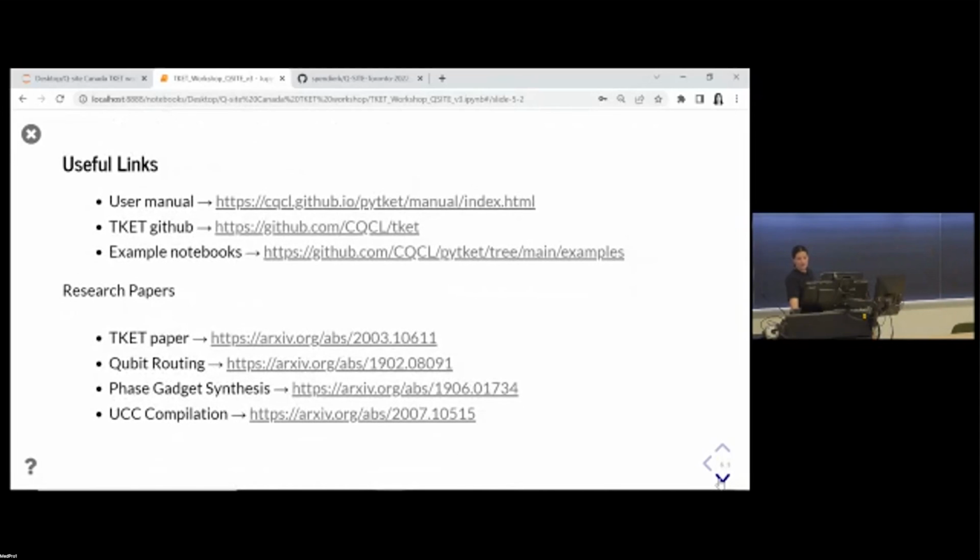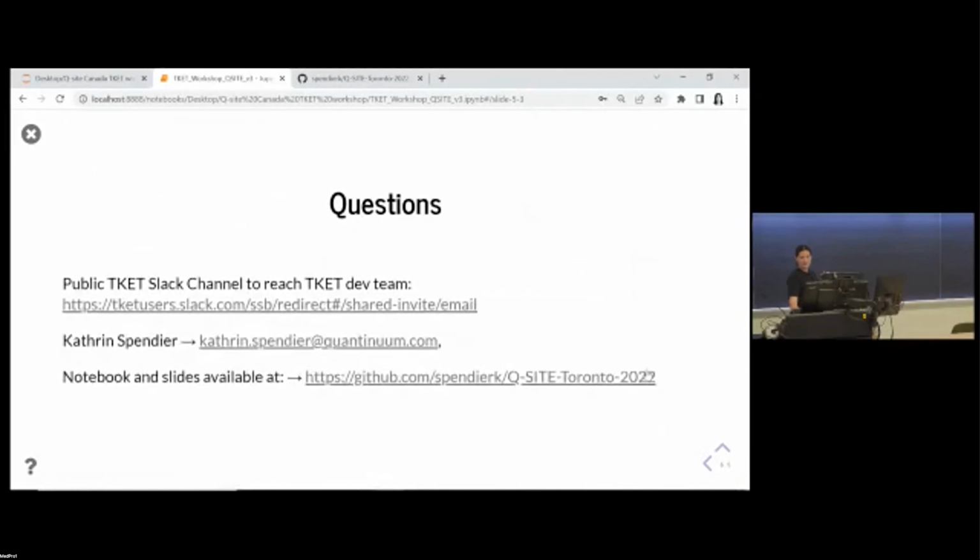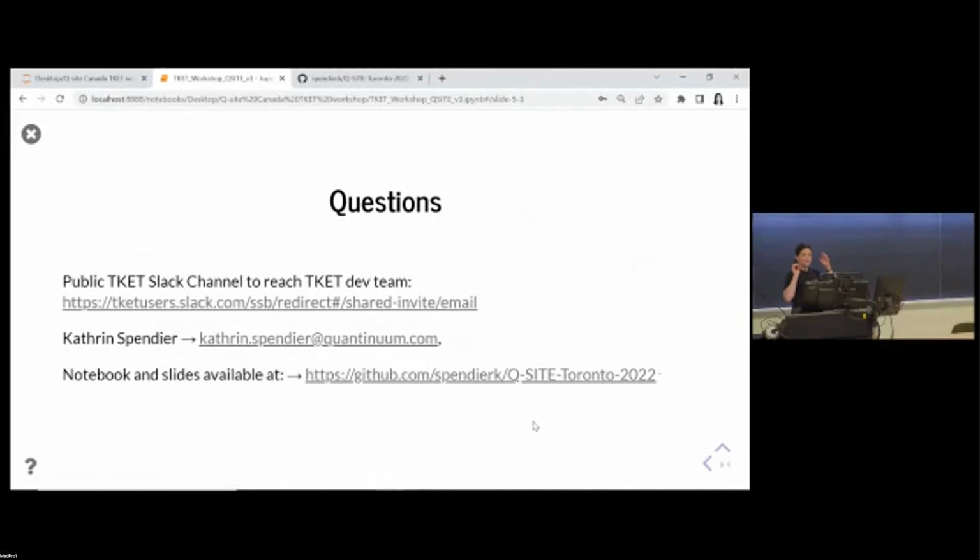There are a lot of useful links. We have a user manual, we're on GitHub, it's open source, you can contribute, write extensions, and read up on papers. And again, take your pictures. This one is the important one again. If you have questions for the TKET development team, join the Slack channel.